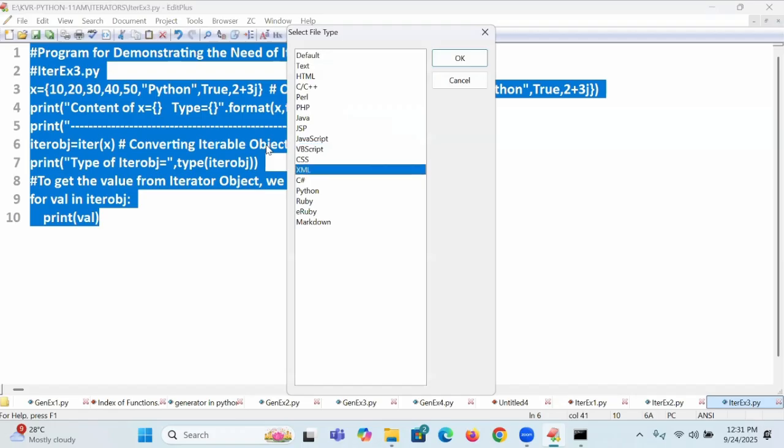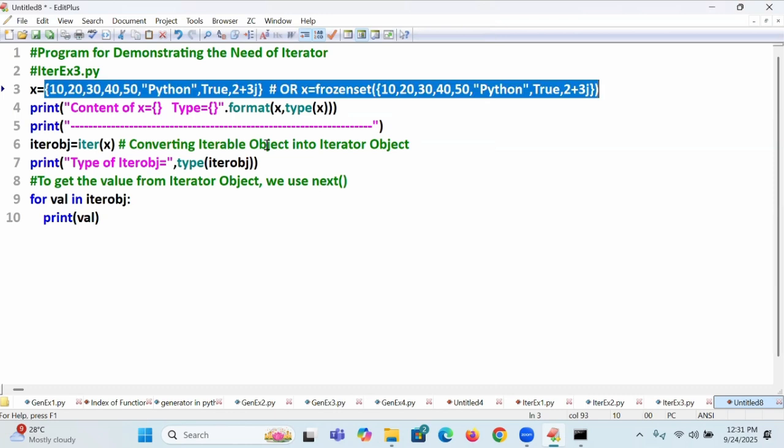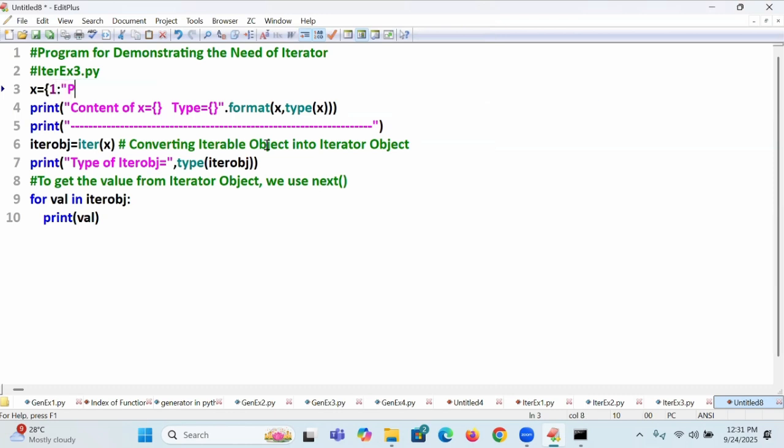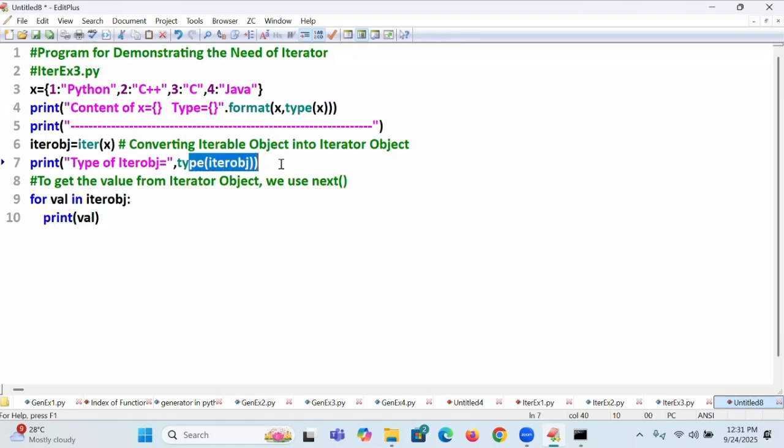So coming to the point back. Next what? Dict. I'll go to dict now. Dict: 1: Python, 2: C++, 3: C, 4: Java. Like this I am having. What is the content of x? Dict. What is the content? Converted into that. What is this now? Dict underscore key iterator. What are the things that are coming?